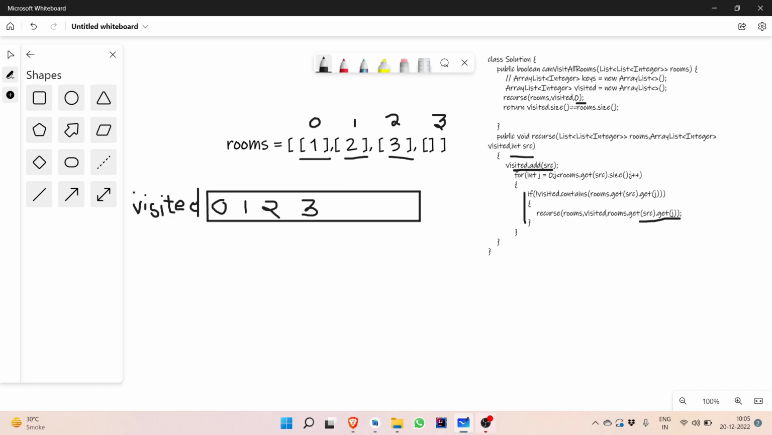Now the visited length is 4, and the rooms length, that is how many rooms there are, 1, 2, 3 and 4, is equal to rooms length. As you can see, visited size is equal to rooms size. So I will return true, that is, yes, I can visit all the rooms.